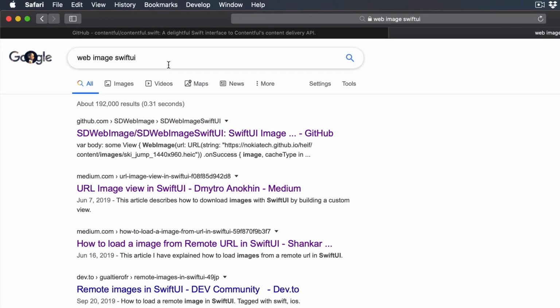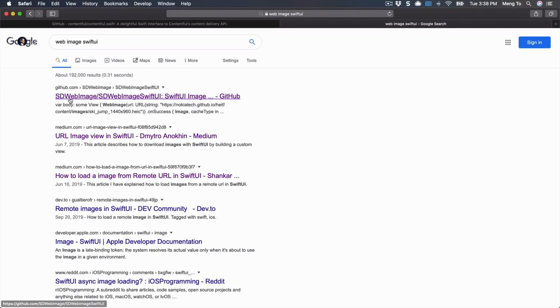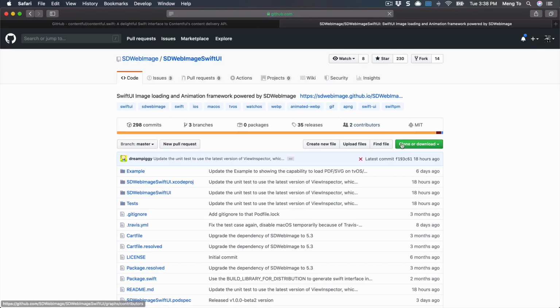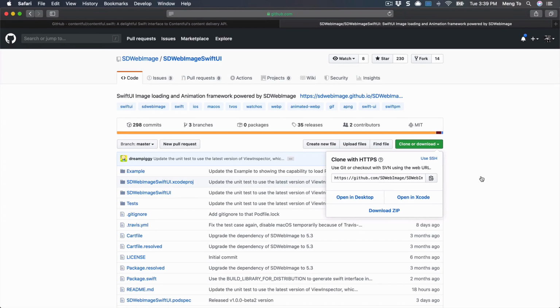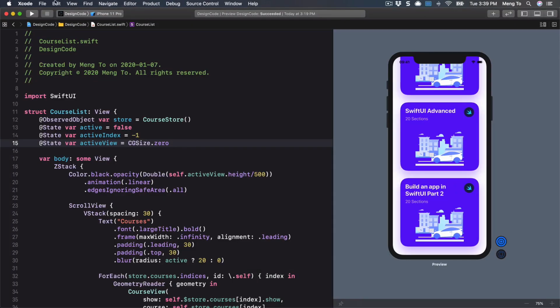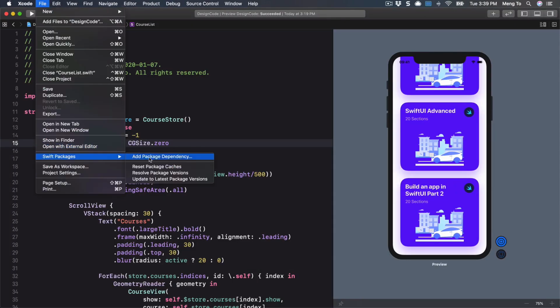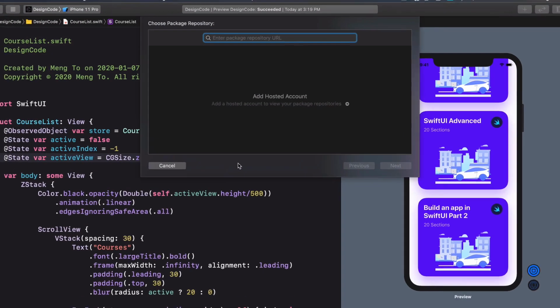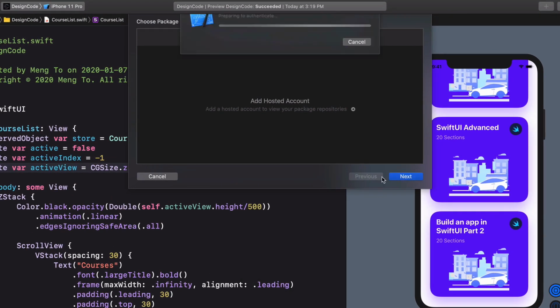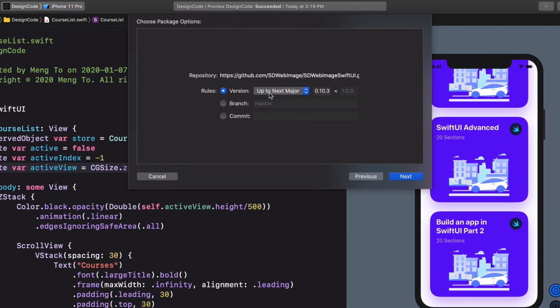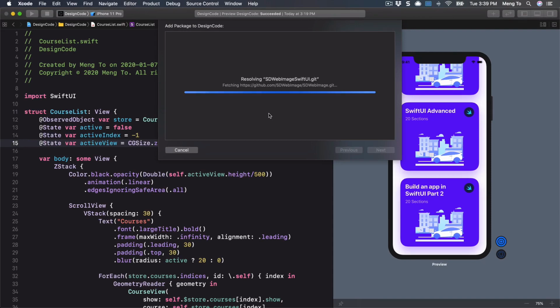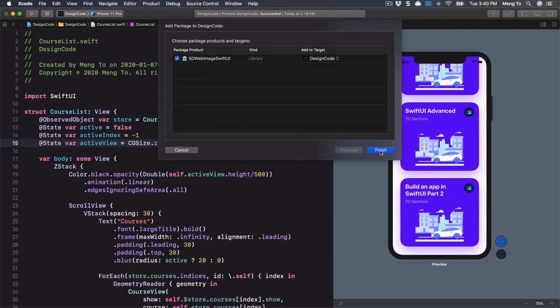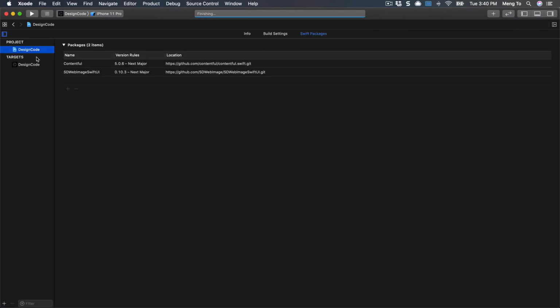If you Google web image SwiftUI, you're going to find a library called SD Web Image SwiftUI, and that's exactly what we're going to use. We're going to click there and copy the URL, and then we're going to go back and go to File, Swift Packages, Add Package Dependency, paste that URL, click Next, Up to Next Major Version, just click Next again, and it's going to install our library. So we're going to click Finish, and this is where we are.